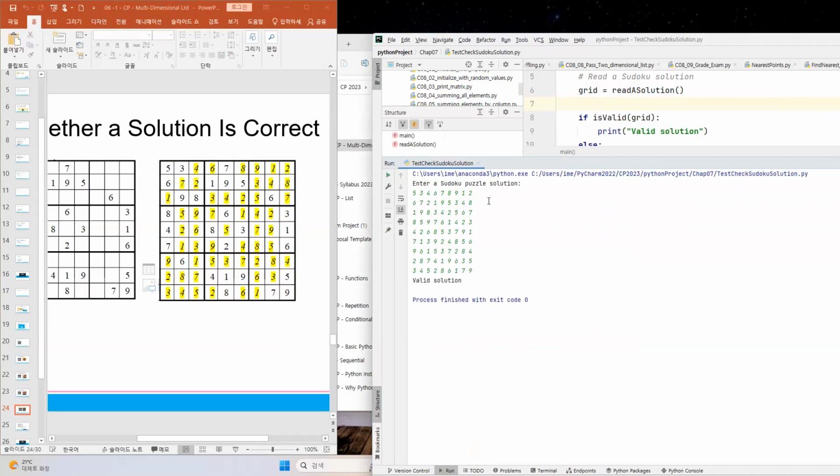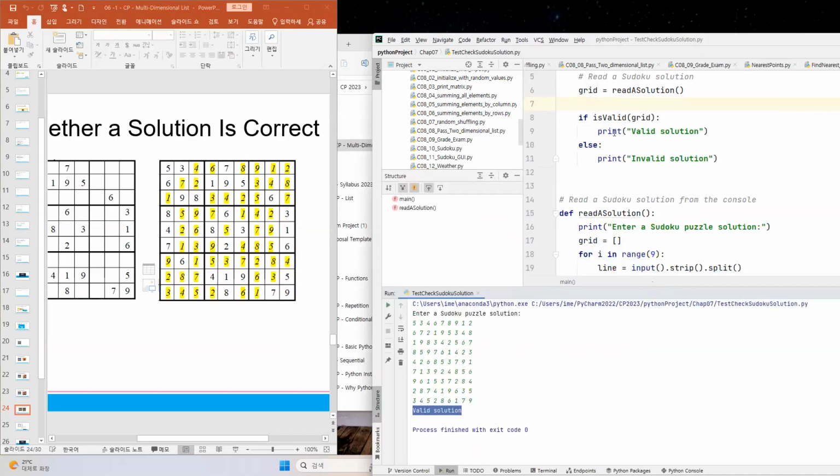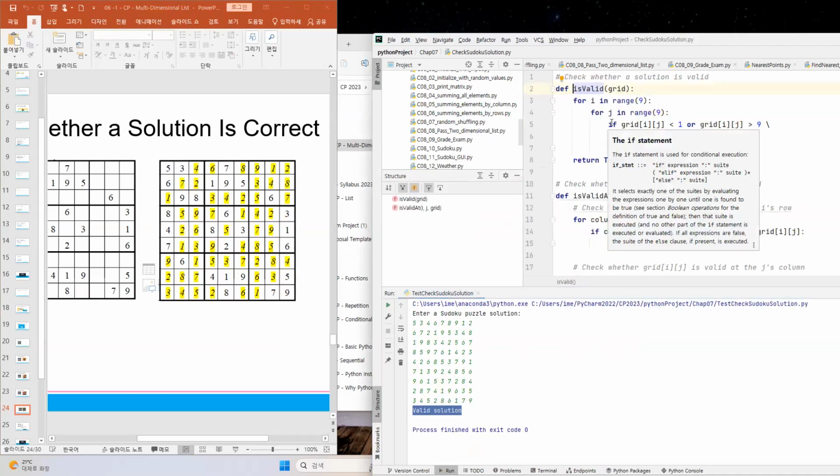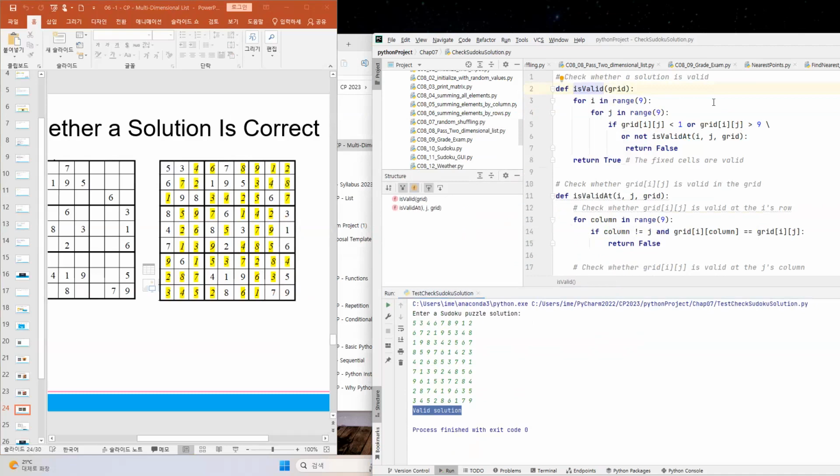So after we input this solution, it tells you whether it is valid or not. How do we know if it is valid or not? So we can go to this valid function. This valid function will be a loop. So it will check every cell of the grid. i is from 0 until 9, j is from 0 until 9.